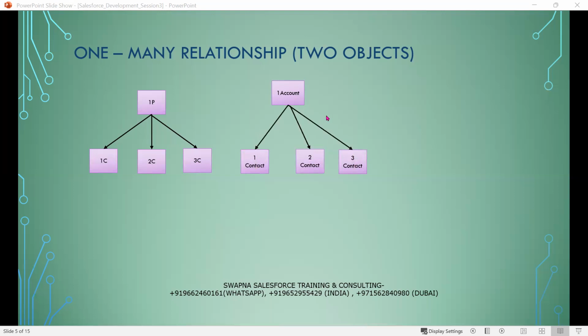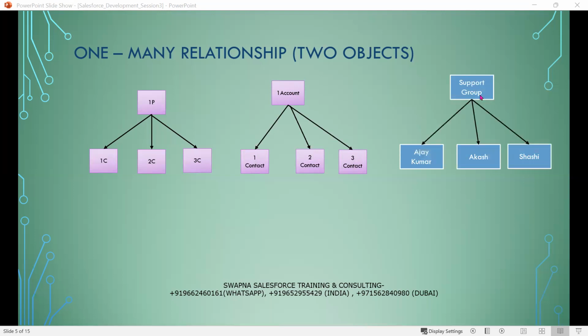What was the example that we did yesterday? We had the support group account, and the support group account is connected to three contacts. Ajay Kumar is connected to the support group account, Akash is connected to the support group account, and Shashi is connected to the support group. This is called a one-to-many relationship: one parent, multiple children.